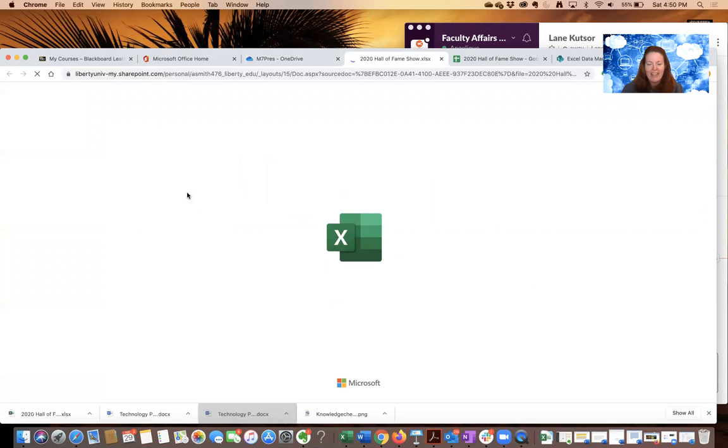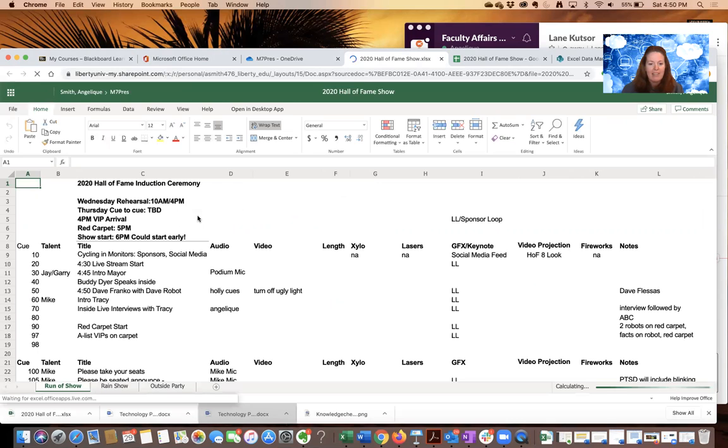It looks just like it did when we were in Google Docs. And there's our 2020 Hall of Fame show, run of show. So this is what the browser looks like. It should look very familiar to you. I know you're all very comfortable using Microsoft Excel already. For those of you who don't like the experience of working in the browser, you will find that there's going to be a few odd features.